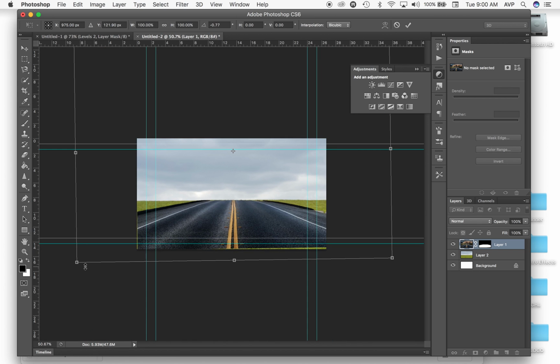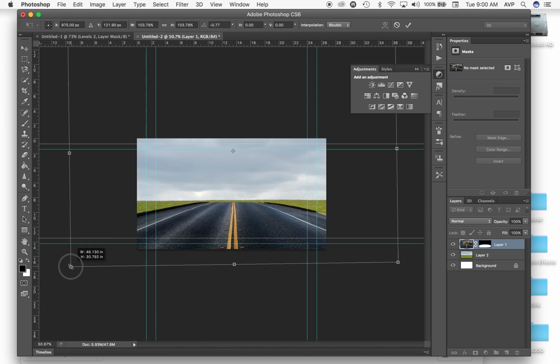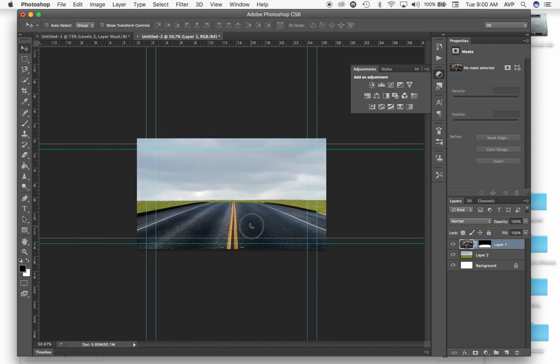And now you'll notice that I've created some issues around the edges, and I can fix those by just scaling up this whole image. So I'm going to hold Option and Shift and drag out on that, and that'll allow me to scale from all directions at the same time. So there we go. There's our basic road setup.